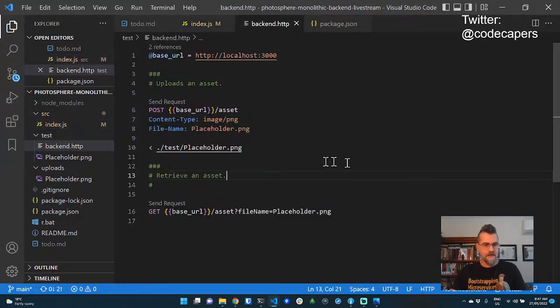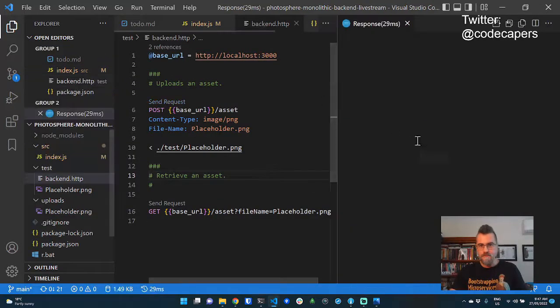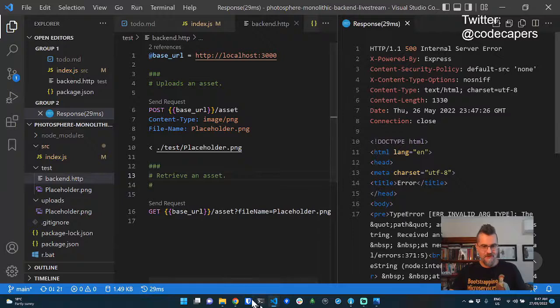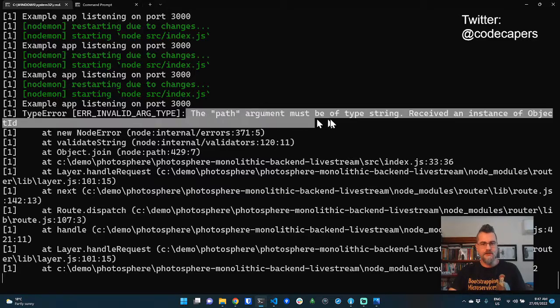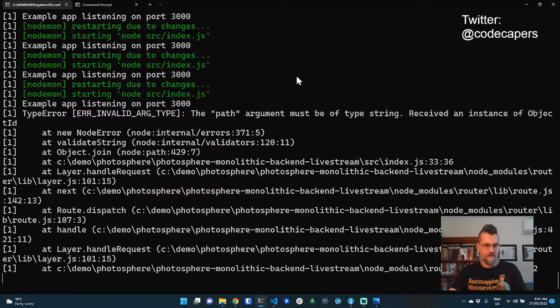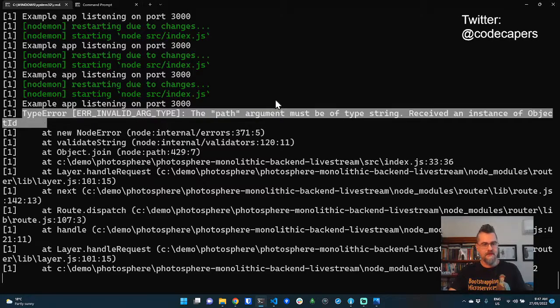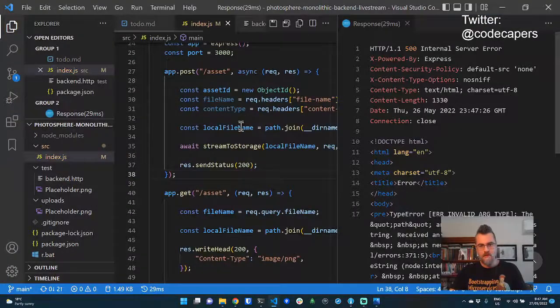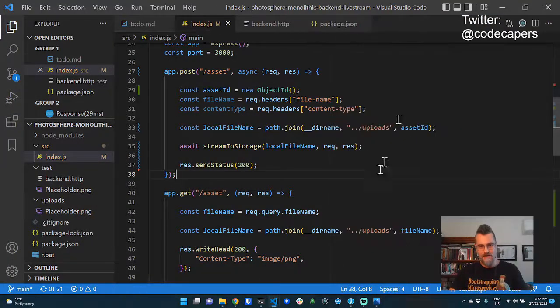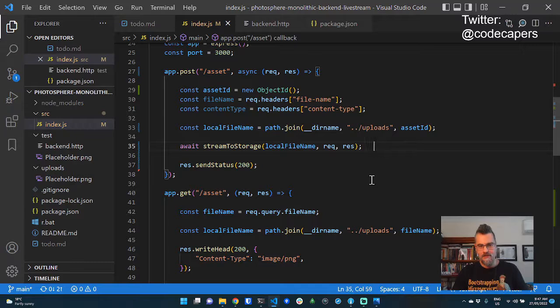If I run backend now, if I run my request, I'm getting an internal server error, so something's broken. Path argument must be of type string. So I'm passing an object ID, I think, to the path.join function. I instantly know these things because I've had these errors so many times. It might be a little bit harder to figure that out, with a little more time reading the docs. I can get rid of that response there that I'm passing in as well.